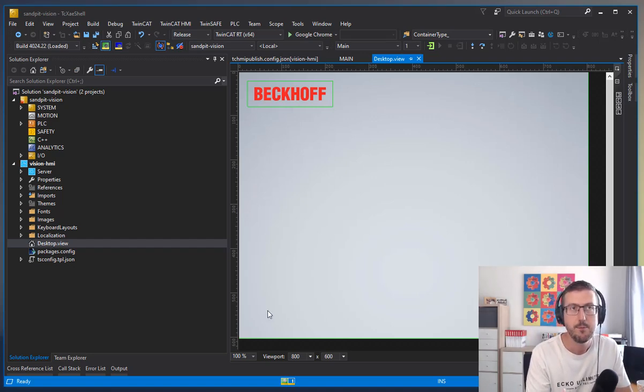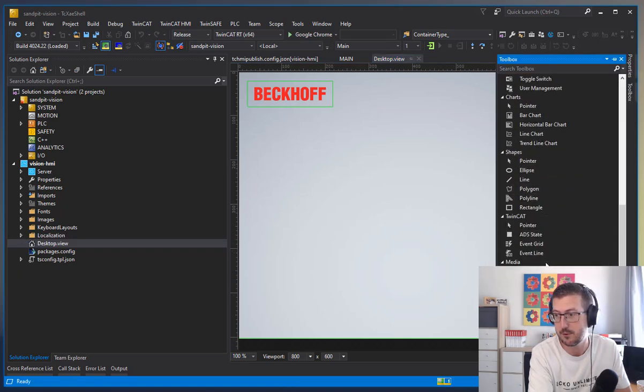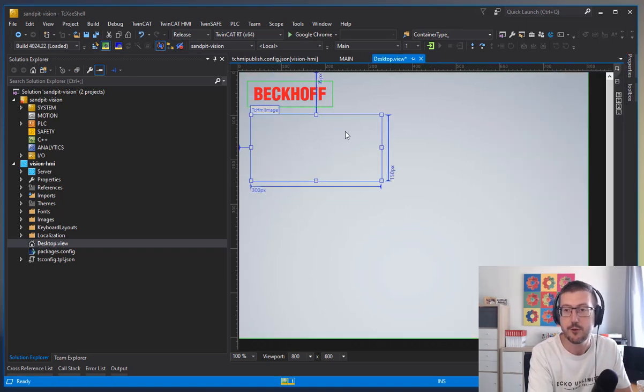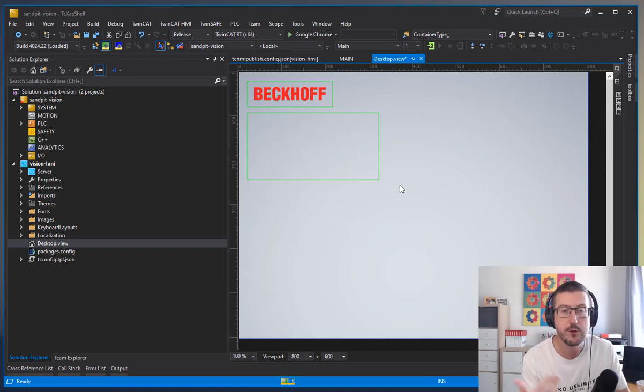Now, the thing that allows us to view images is, I think we call it, the image box. It's just going to be an image. There we go, so it's just called an image. Just going to drag that on, but we can't use it straight away.